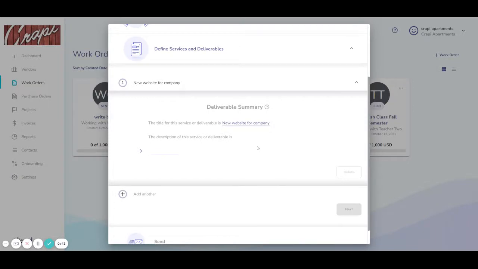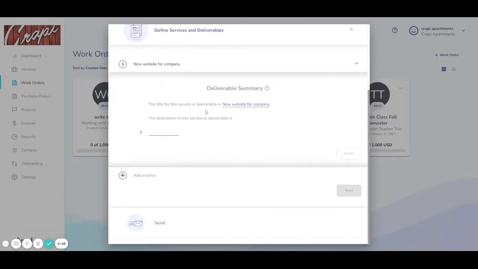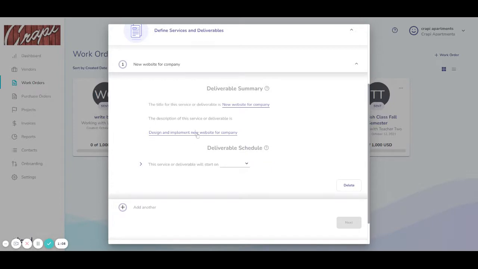Alright, so here's where we'll describe the work order. So the service or deliverable is new website for company. Description of the service or deliverable is... So to proceed to the next field, you'll need to hit the tab button. If you wish to change anything, you can just go back and retype into the field.